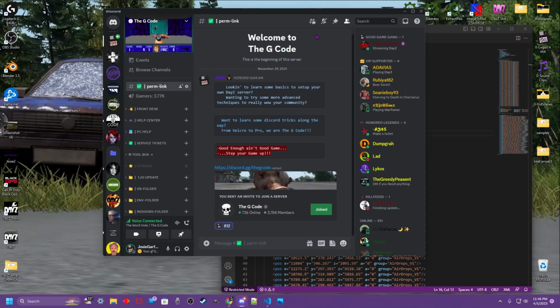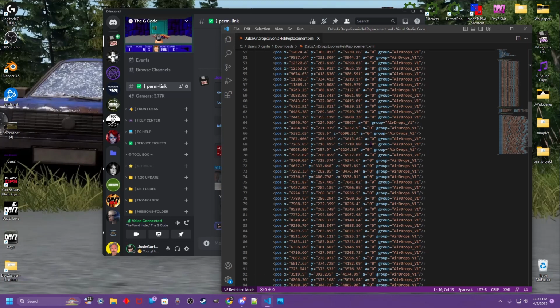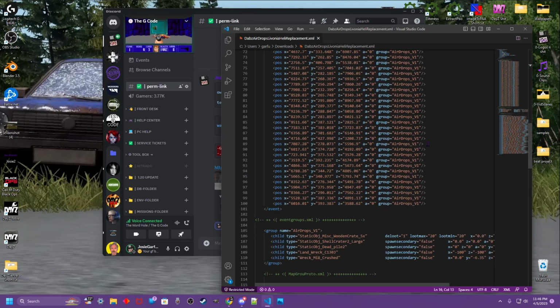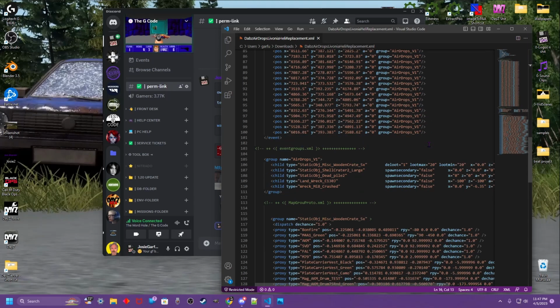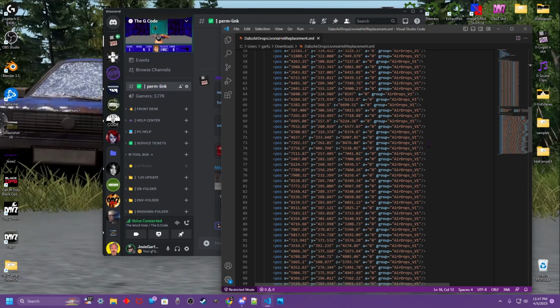To get you started on this add-on, hop over to the G code, link in the description, you already know, and grab yourself a copy of DabZ airdrops. It's a Livonia Heli replacement. This is going to replace all of your vanilla helicopters. Spawn points are not identical per se. They have the y-axis added in now, but it's a direct replacement. We're going to add this in and check it out.